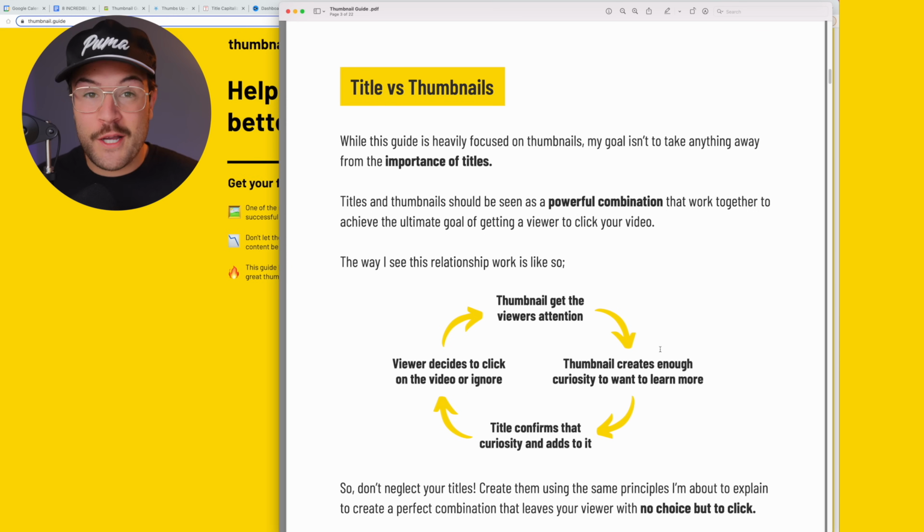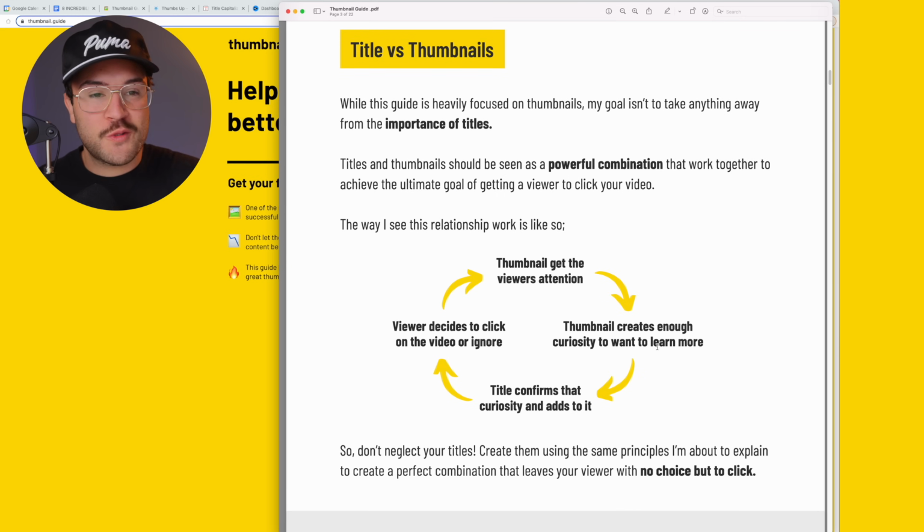Now, inside of his guide, he goes really in depth on how to create good thumbnails. And so I'm not going to show you too much. Go to his website, download that, go through it. It's going to be totally worth it.